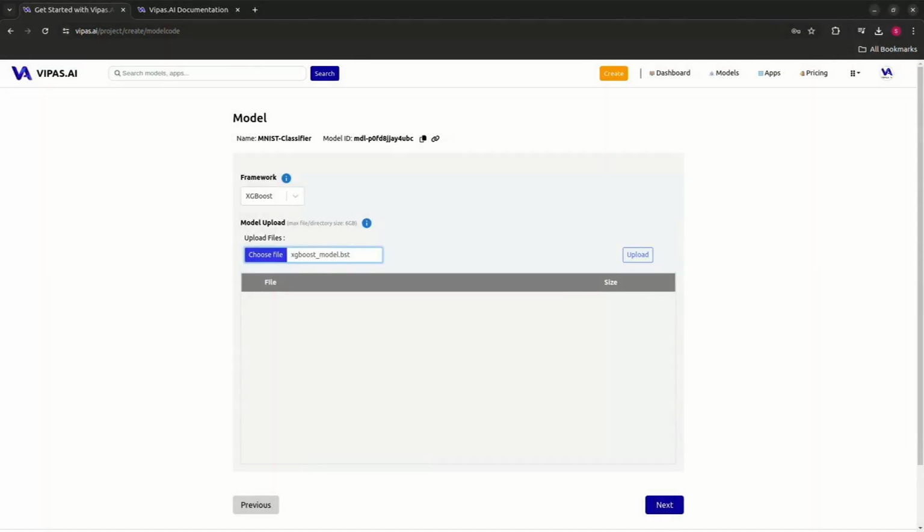Click Choose File to upload your XGBoost.bst file according to the specified formats and structure. Initiating staging. After uploading your files, hit the Upload button. This triggers the staging process where the system will perform validation checks on your files, ensuring they are in the correct format and ready for deployment.